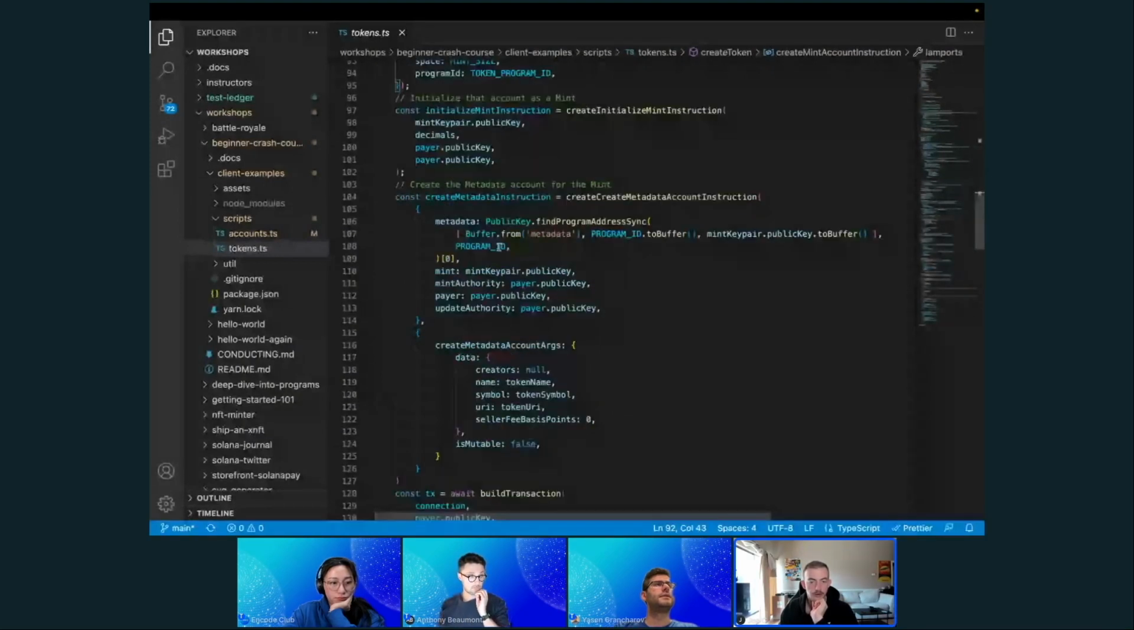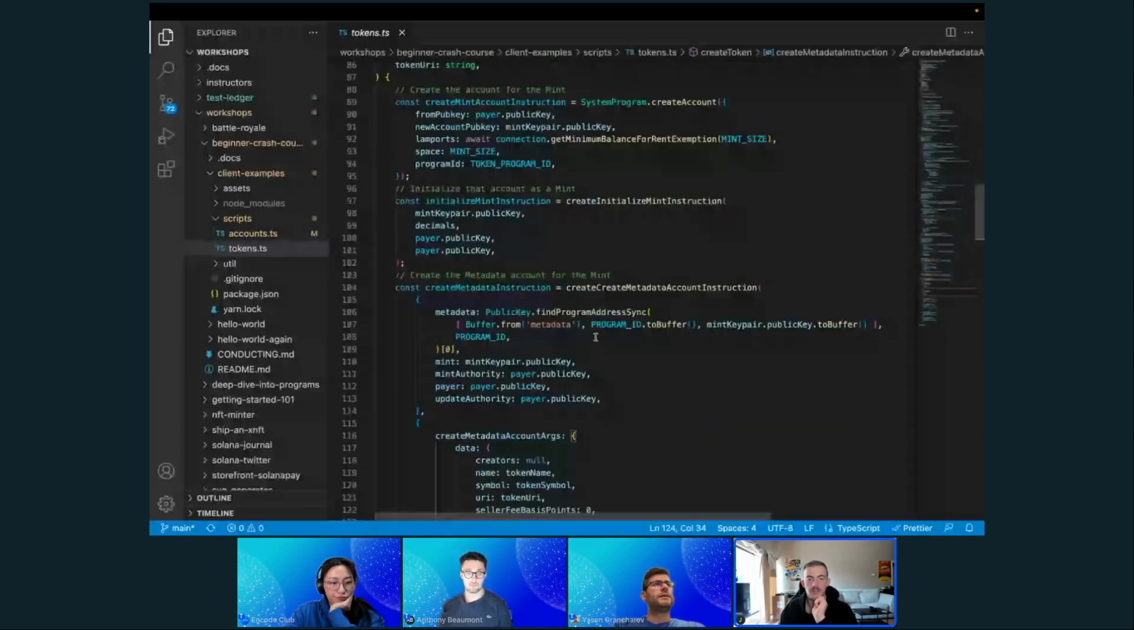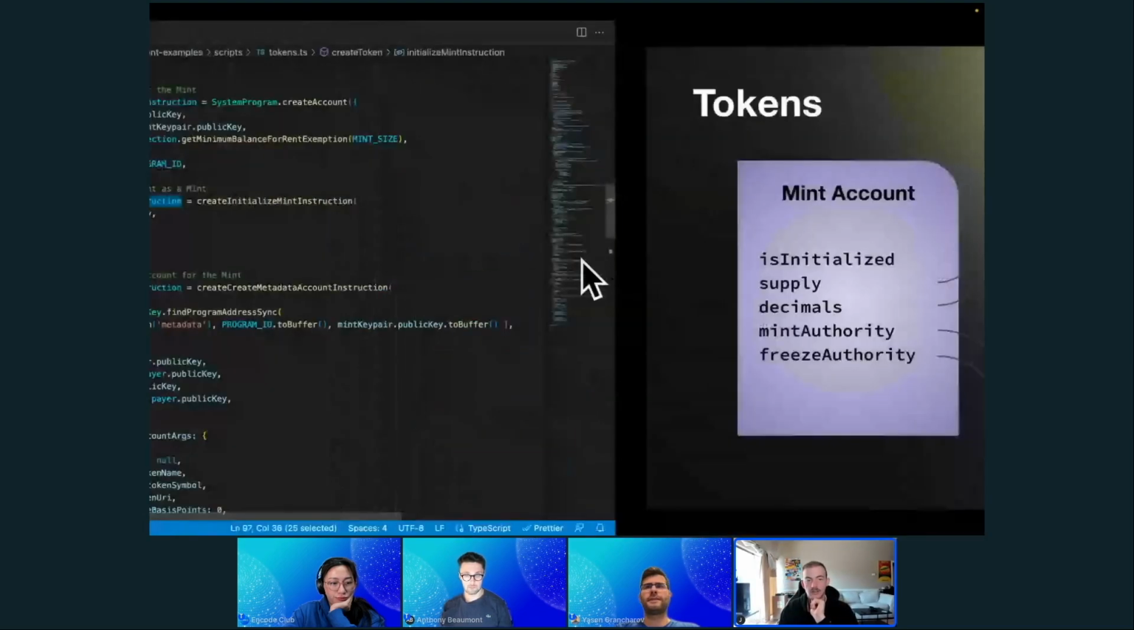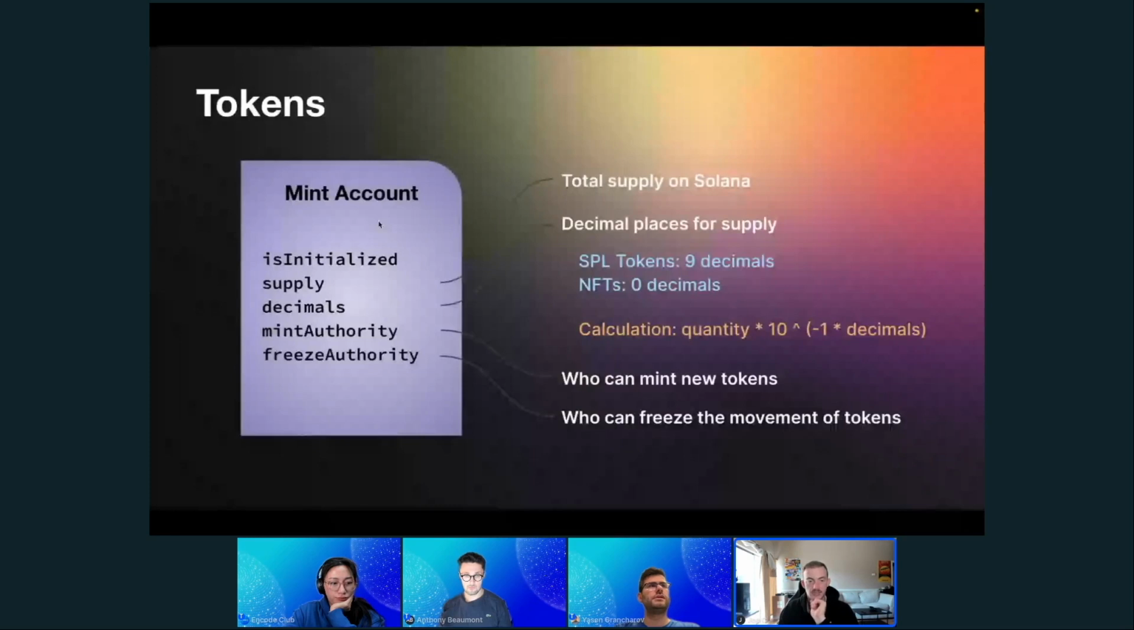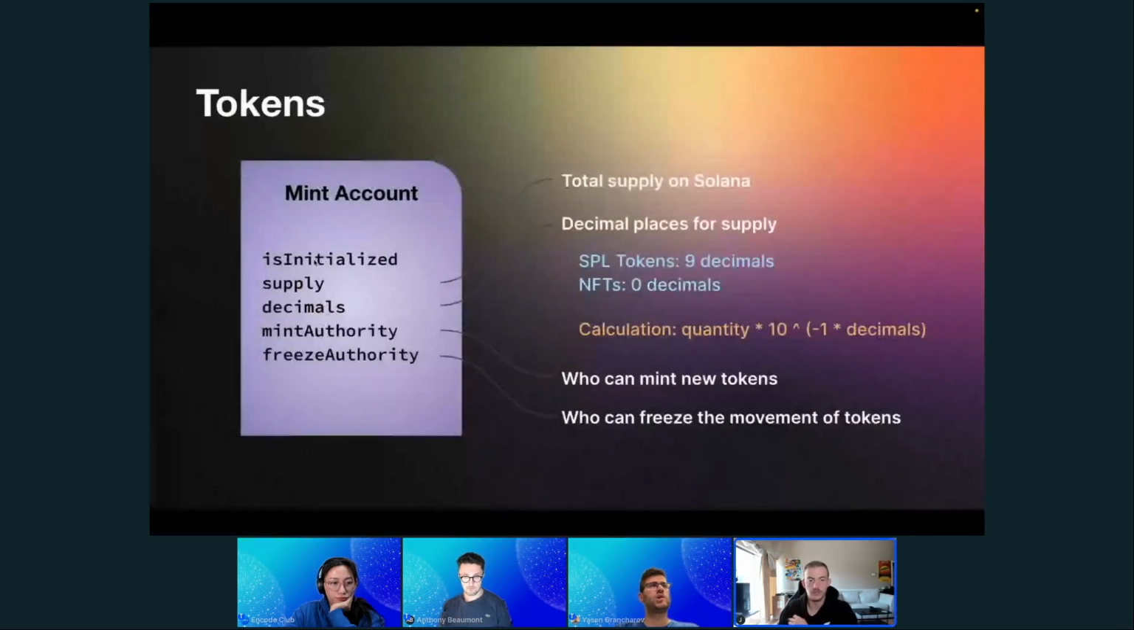You can see there's all 3 right there. So we'll get to that in a sec. Here we're going to initialize the mint. This is going to write the data to that inner data. This is going to write these fields into the account, right? And set it as initialized, which is what this top field is saying. So that's the instruction to do that.